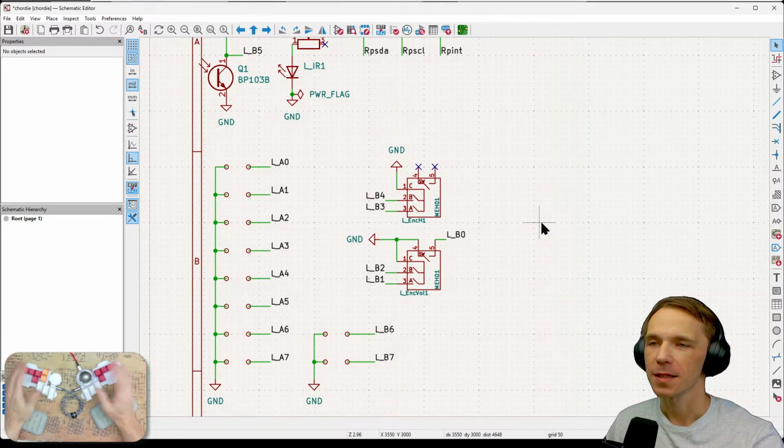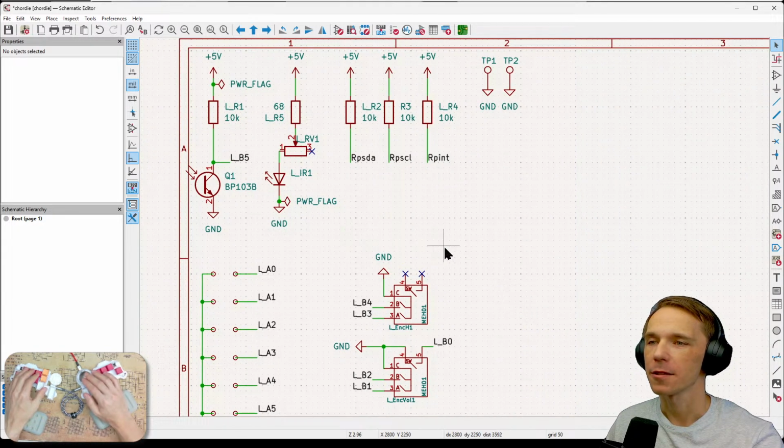Yeah, so I think that's it. That's the plan for today. Change the schematic, then we can jump onto the PCB. We can finally start placing all those elements.